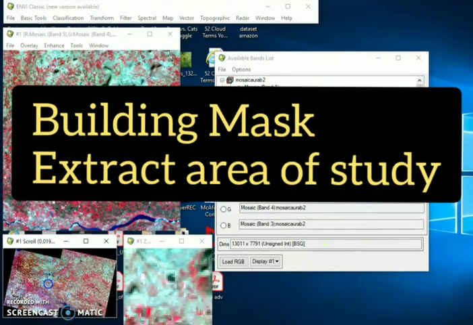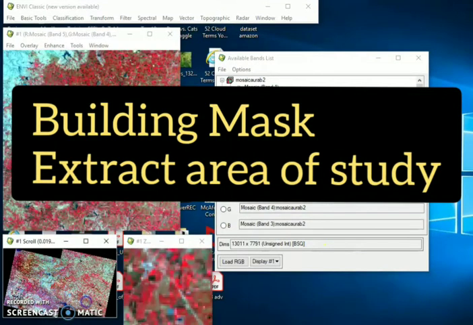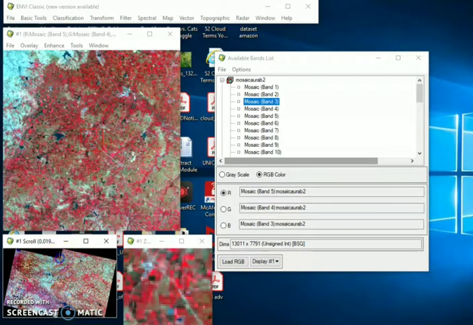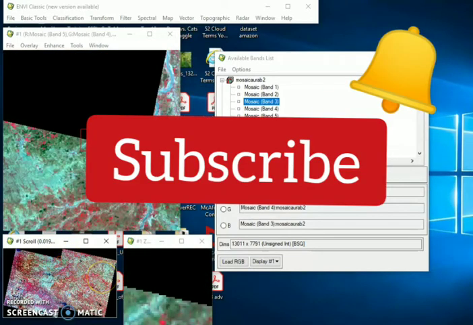Welcome. Today we'll see how to build the mask, how to extract a particular area of study from an image frame.